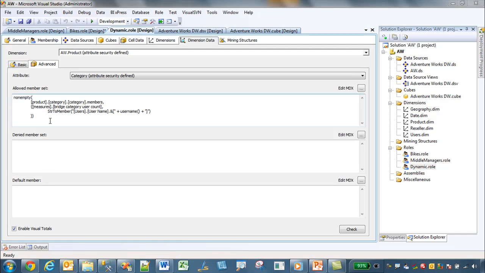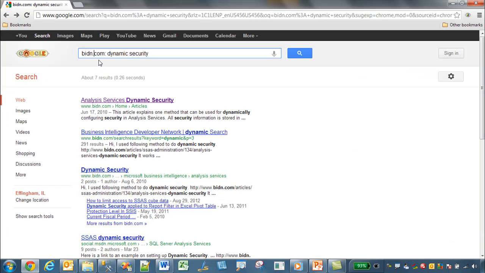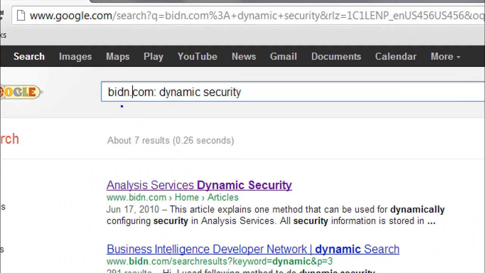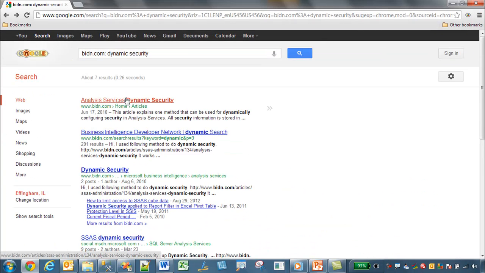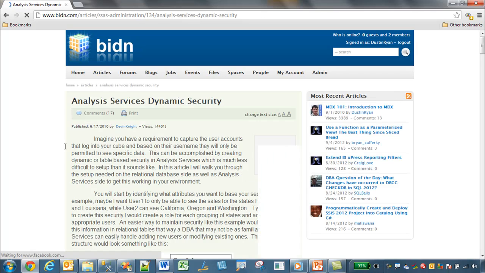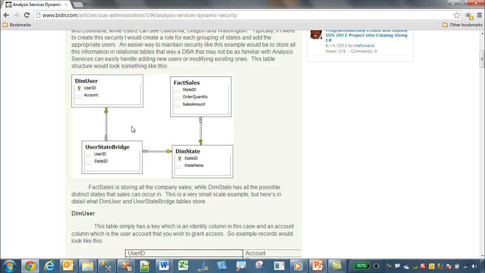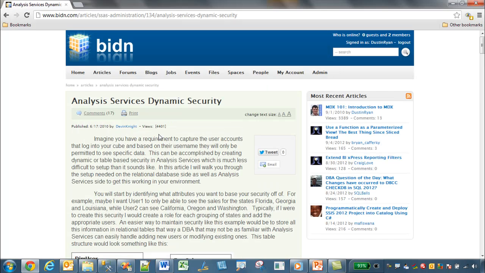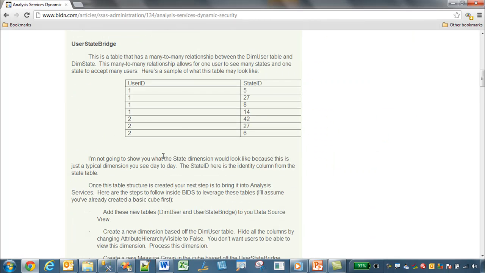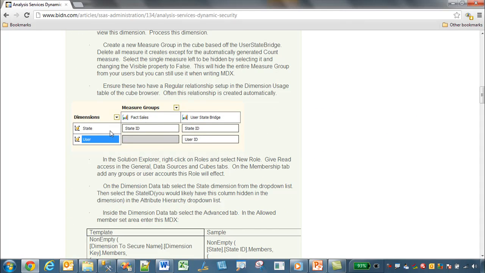If you want to see another great example of dynamic security, Devin Knight has written a really good article out on bidn.com about doing that. If you just go into Google and type in bidn.com dynamic security, it's the very first one that comes up. He walks through an example very similar to mine, except he does his with state. Users that are salespeople for a certain state can see only the sales data associated with their states. It's definitely a good article to read if you want to learn more about setting up dynamic security.